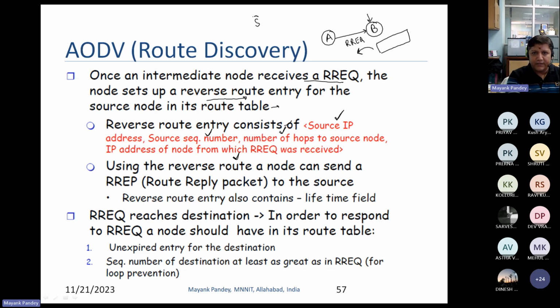Suppose the RREQ has started from S to say node P and then node A. And this RREQ was forwarded and reaches B. Now what will B maintain? It will see the source IP address in the RREQ, the source sequence number in the RREQ packet, the number of hops to the source node, here 1, 2, 3, 3 hops to the source node, and the IP address of the previous hop, the node from which the RREQ was received. So this reverse route entry is made whenever an RREQ is received by any node.